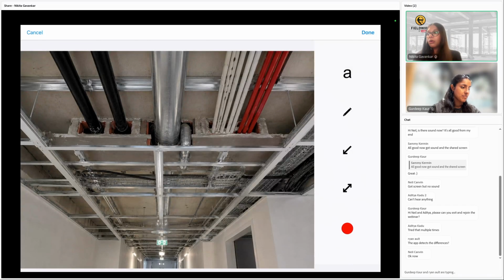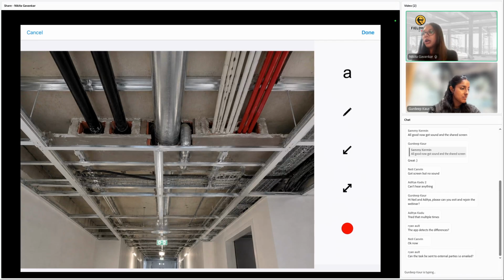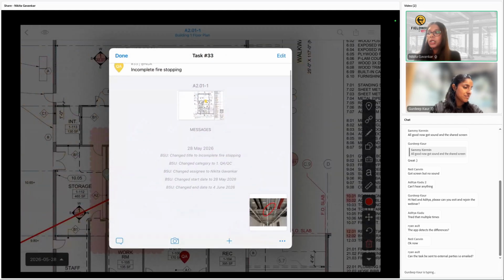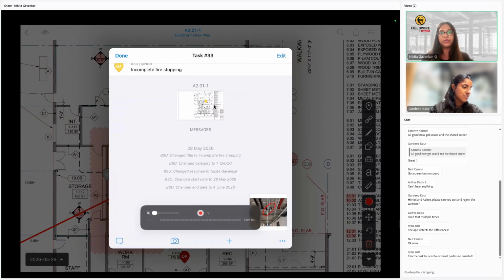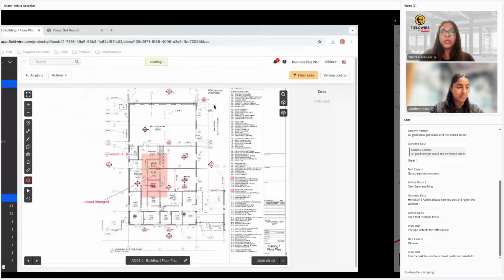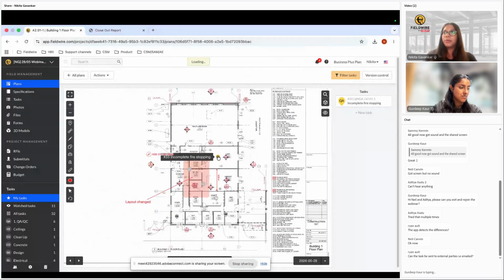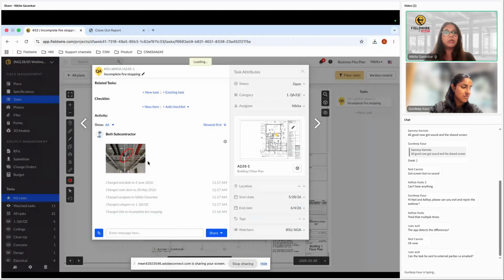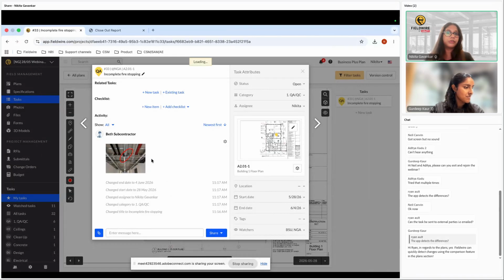Similar to what we saw on the drawing side of things, you can mark up the actual photos as well to further highlight those issues there. So it's a quick and easy way of adding further context to the issues as well. So just coming back to my Fieldwire screen over here, you can see it's very quick, it syncs quite fast, and you can see all of those photos there.